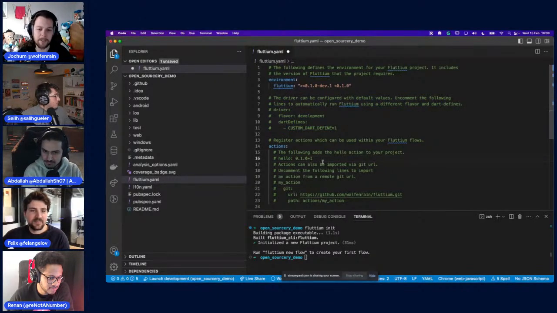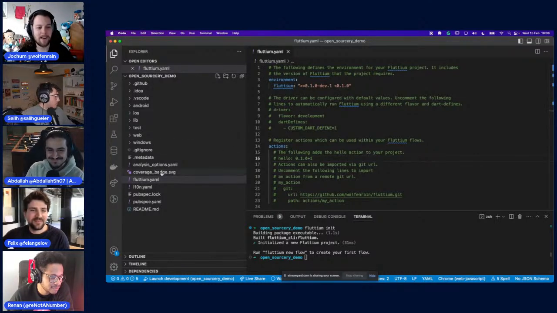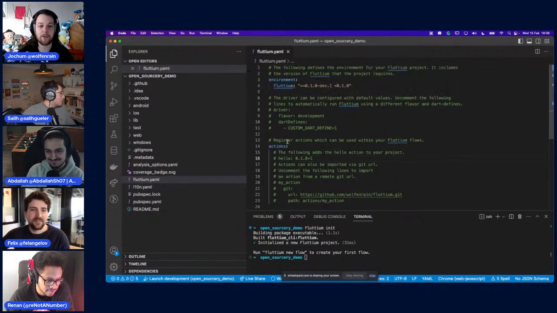I will uncomment this one because there is no action called hello, and it would throw an error if I kept that in. That's still something I have to fix in my pull request, but that's beside the point. Now we have a flutium.yaml file. We don't have a way to test it. This is just pure configuration.